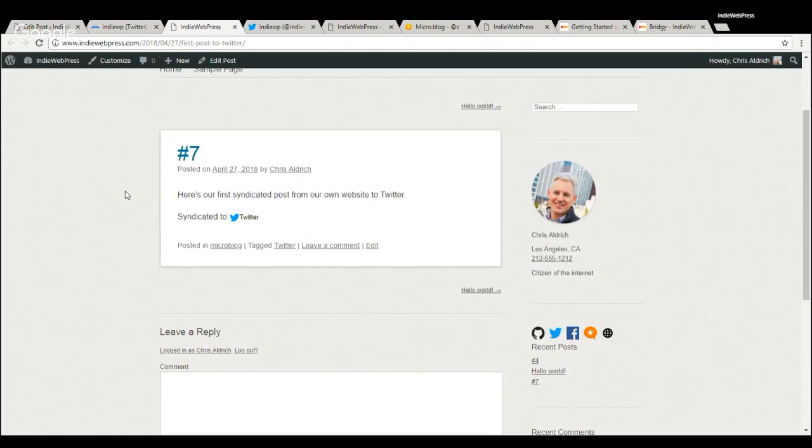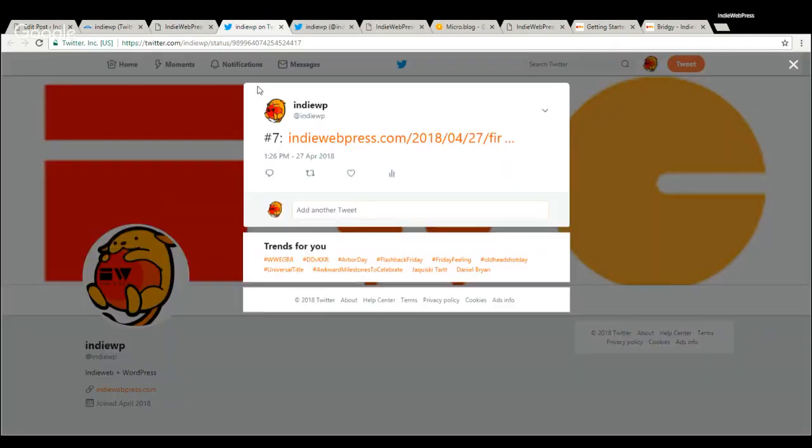And by the magic of the Bridgy service in combination with the Bridgy plugin we installed and activated earlier, and with the Syndication Links plugin, we now have this section right here that says our note was syndicated to Twitter. So let's look and see what that looks like. We'll hover over the Twitter link. We'll open it in a new window, and we should be able to go to our Twitter account.